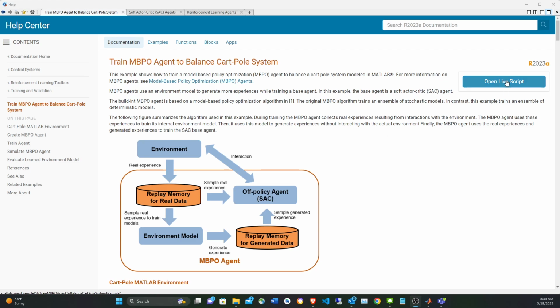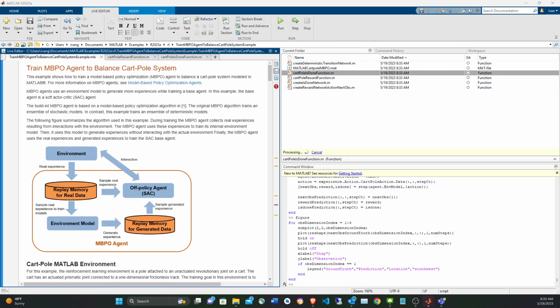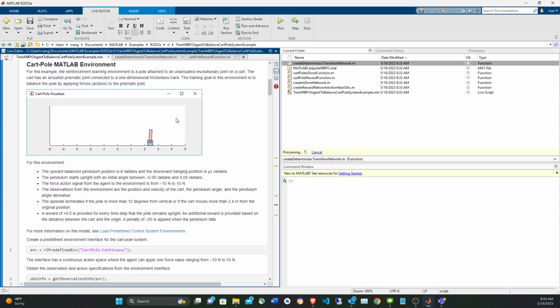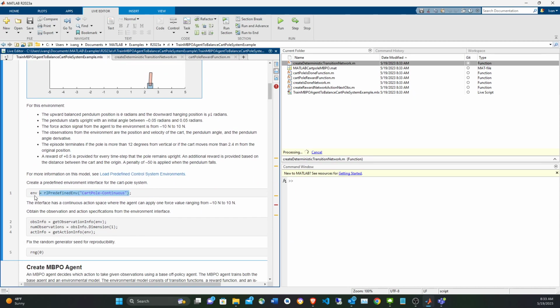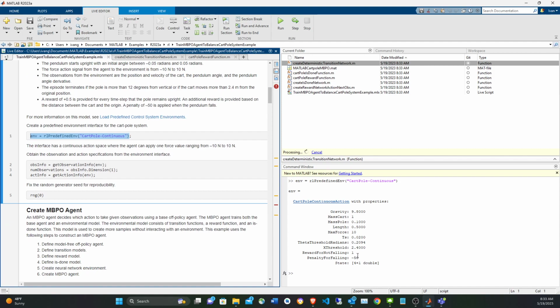Okay, so let's go to the example by clicking here. That takes us to the desktop, and the first thing is loading the environment, which we have seen before. It has the usual suspects: the mass of the cart, the pole, the length, the penalty for falling of -50, a reward for not falling, the threshold for the angle, and the maximum force of 10 newtons, etc.